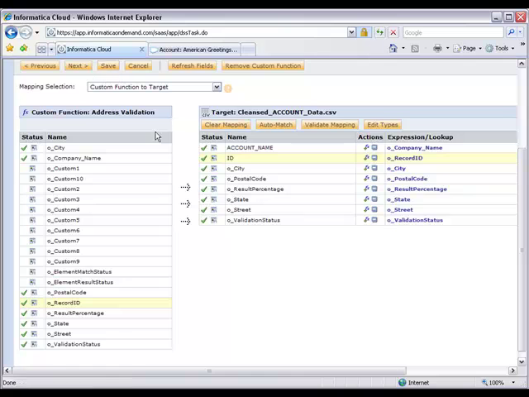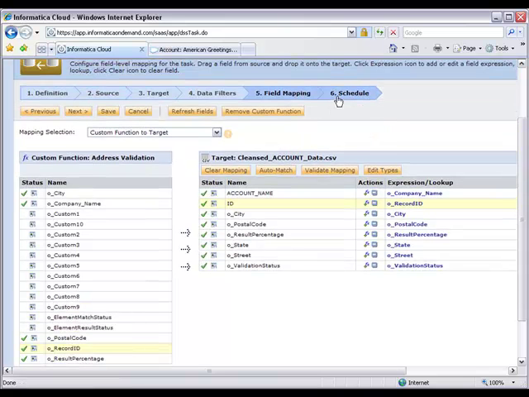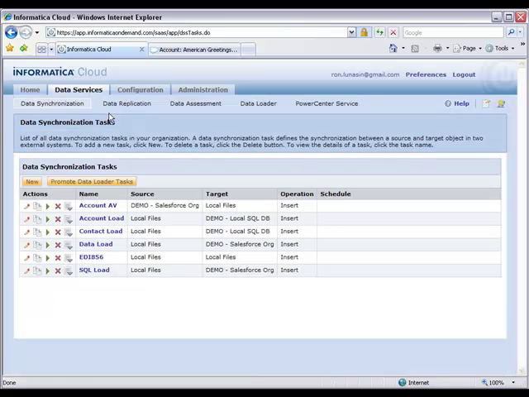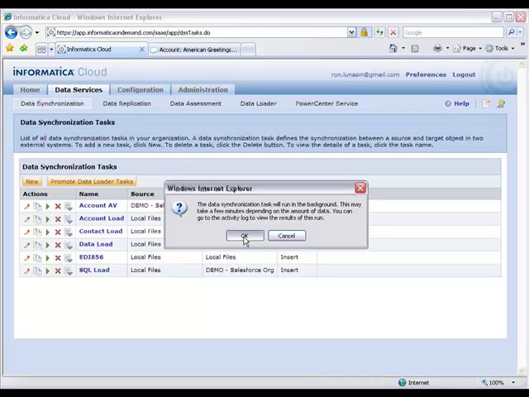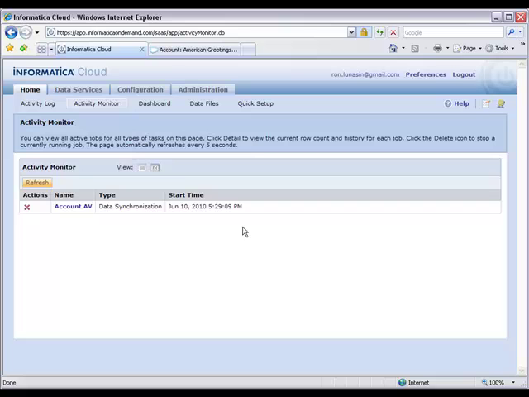Okay. If I wanted to, I can schedule this on an ongoing basis, but for this case, I'm simply going to save it and run it manually. And being that it's just a normal data synchronization task, up will pop the activity monitor so we can see it processing as it's actually occurring in our monitor screen. And when it's done, it will show up in the activity log where we'll see how many rows we've actually processed with this task.